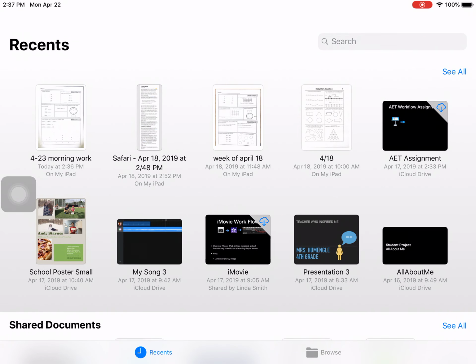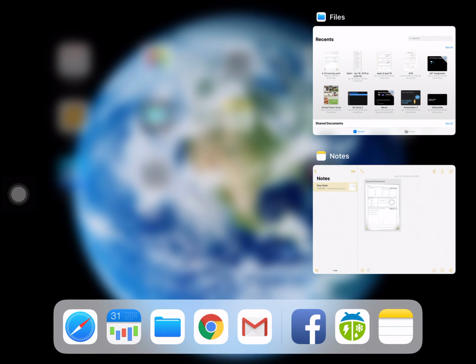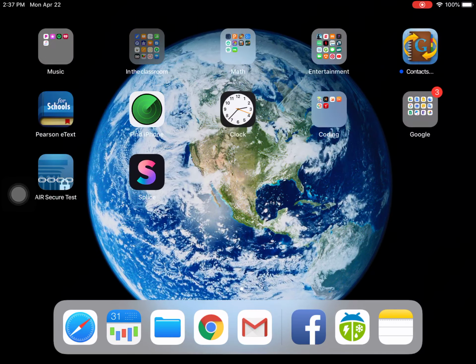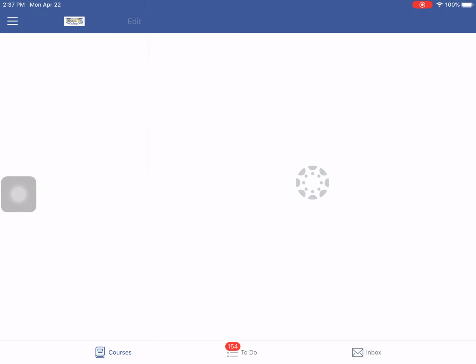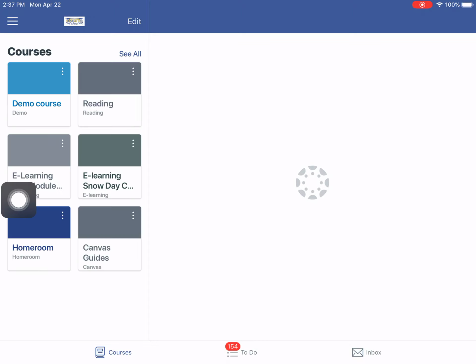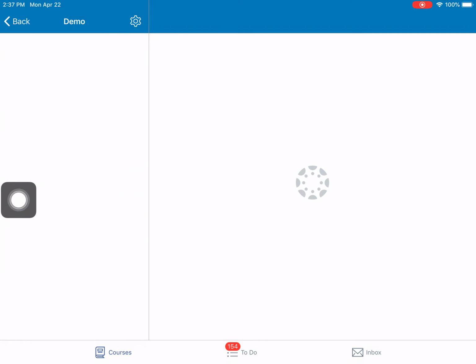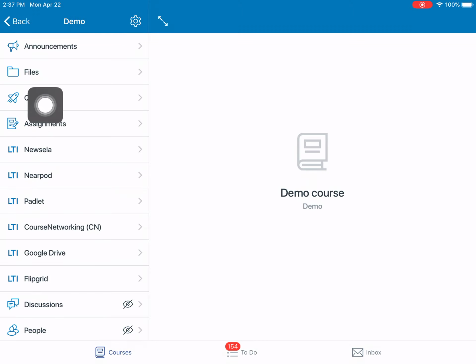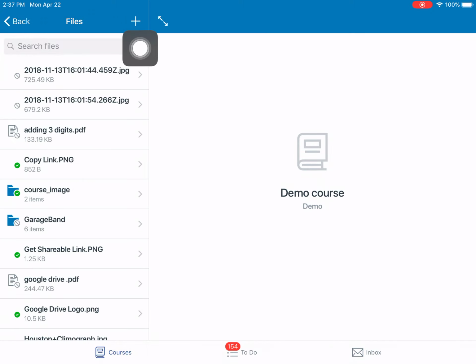All right, now that we've got it saved on our iPad, we can go ahead and use the Canvas Teacher app to upload it. So I'm going to open up the Canvas Teacher app. And then you just go to the course that you want to put that file in. And then over to the left, it'll say Files. And there's a plus sign.